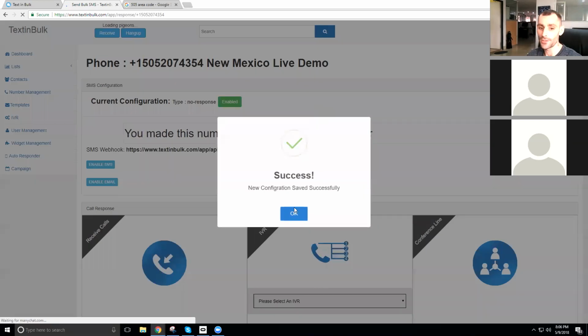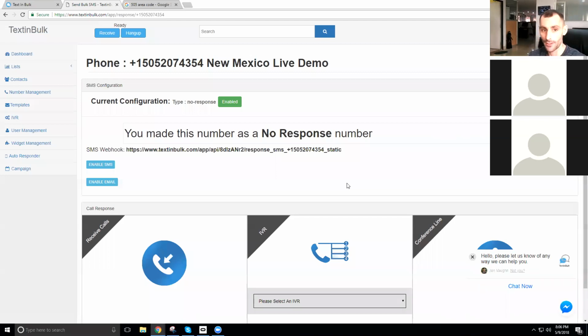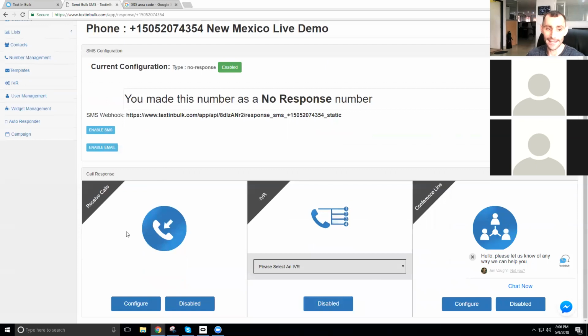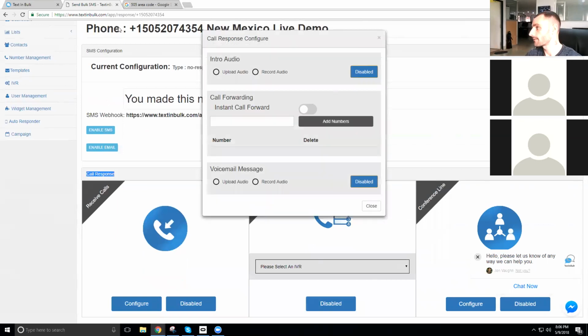So now you can see with just 2 clicks of the button, my phone number can get incoming text messages. Now I want to get incoming phone calls as well. So I'm going to configure what happens when somebody calls my phone. Essentially, whenever somebody calls my phone, I want to get calls right inside the browser. I want to answer them right inside the browser. So I'm going to enable this.